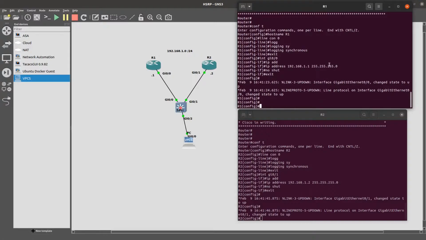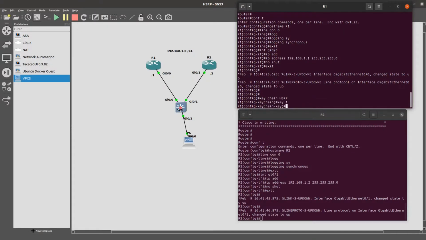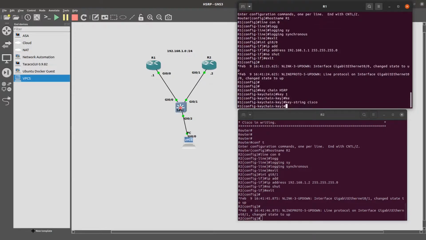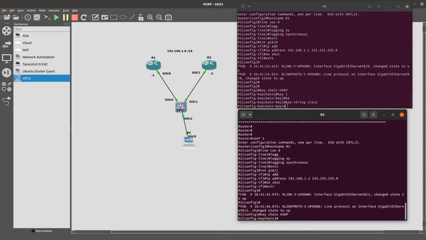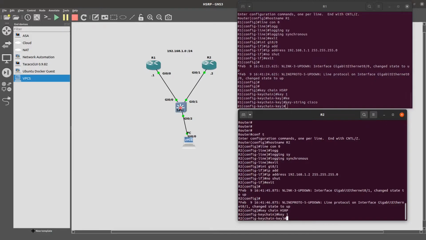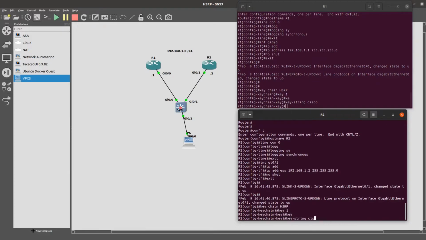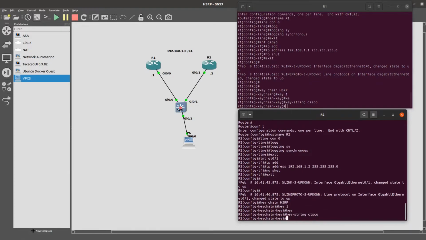And on R1, R2, we're also going to make a keychain. This keychain will be for the authentication of HSRP. Key chain HSRP, key 1, key-string Cisco. And no, we're not going to do any send or accept lifetimes. This is just a quick how-to focused on HSRP, right? Key 1, key-string Cisco. And of course, these key strings have to match.